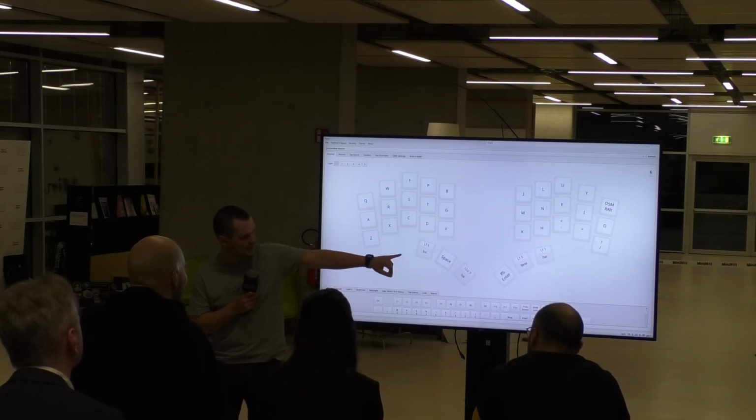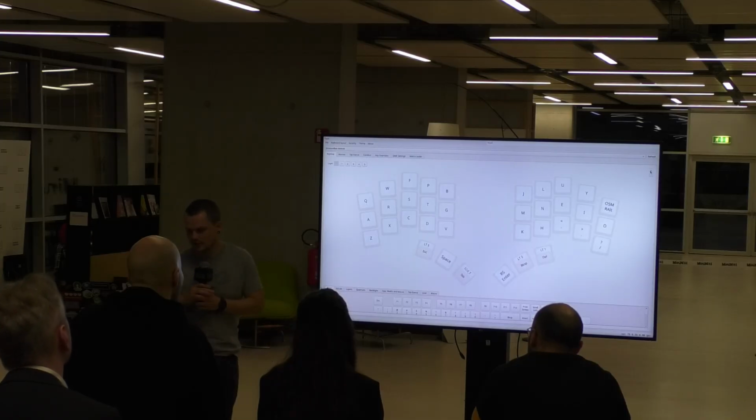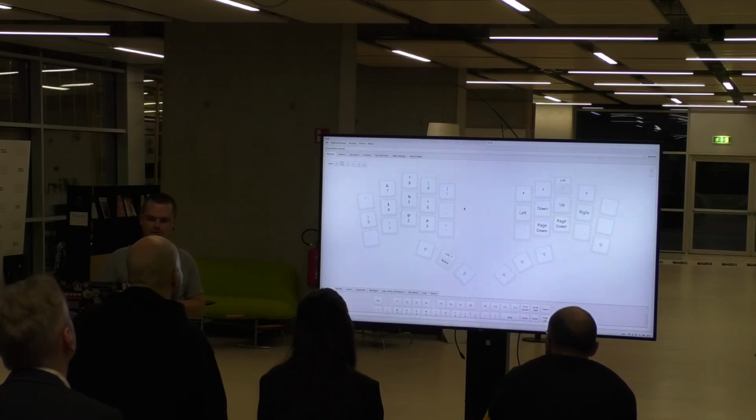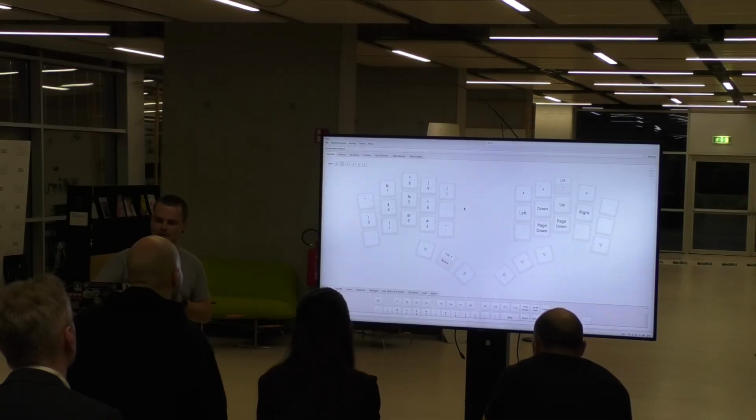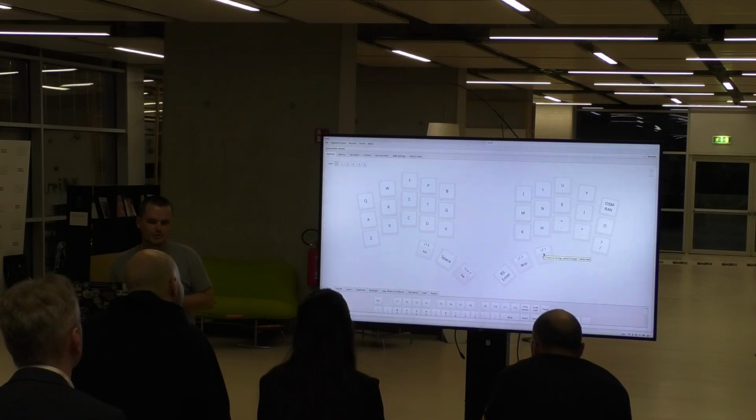Or on this side, I have layer. So LT5, this means if I keep this key pressed, I will switch to layer 5. Let's start with layer 1. Layer 1 are my numbers. So here I have the numbers on the left side and the arrows on the right side. If I keep this button pressed, I will switch to that layer. And here you can do whatever you want.